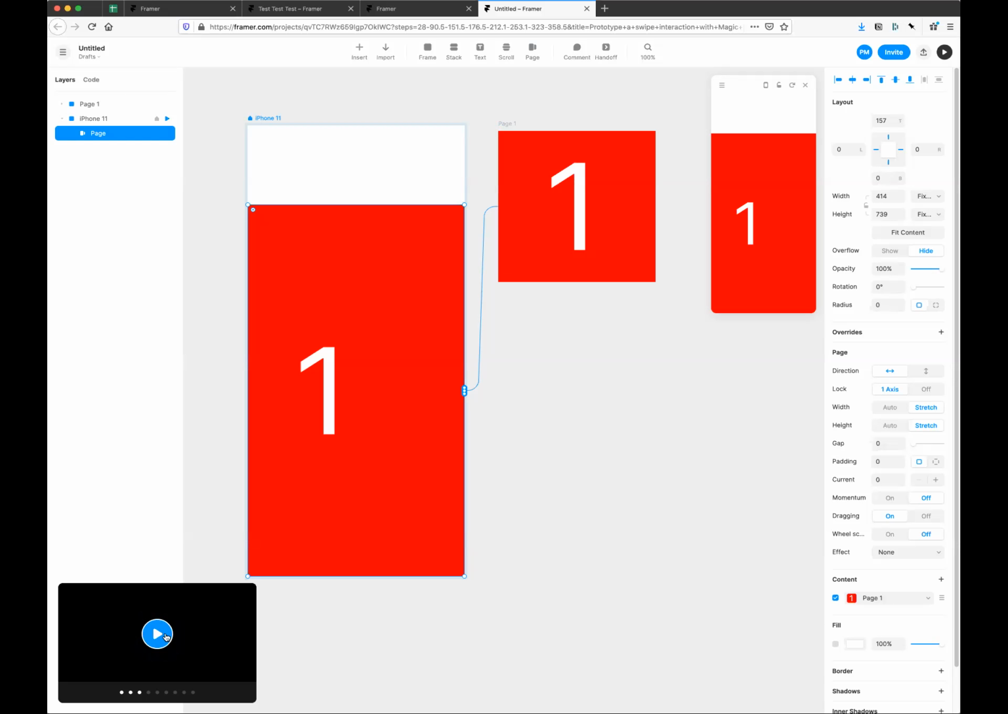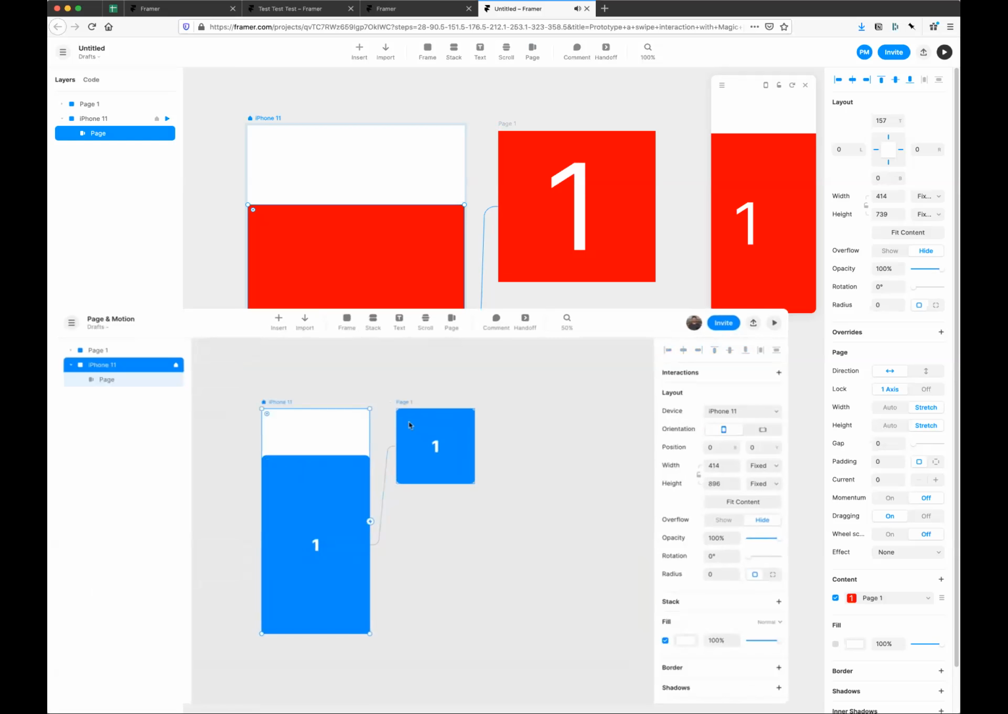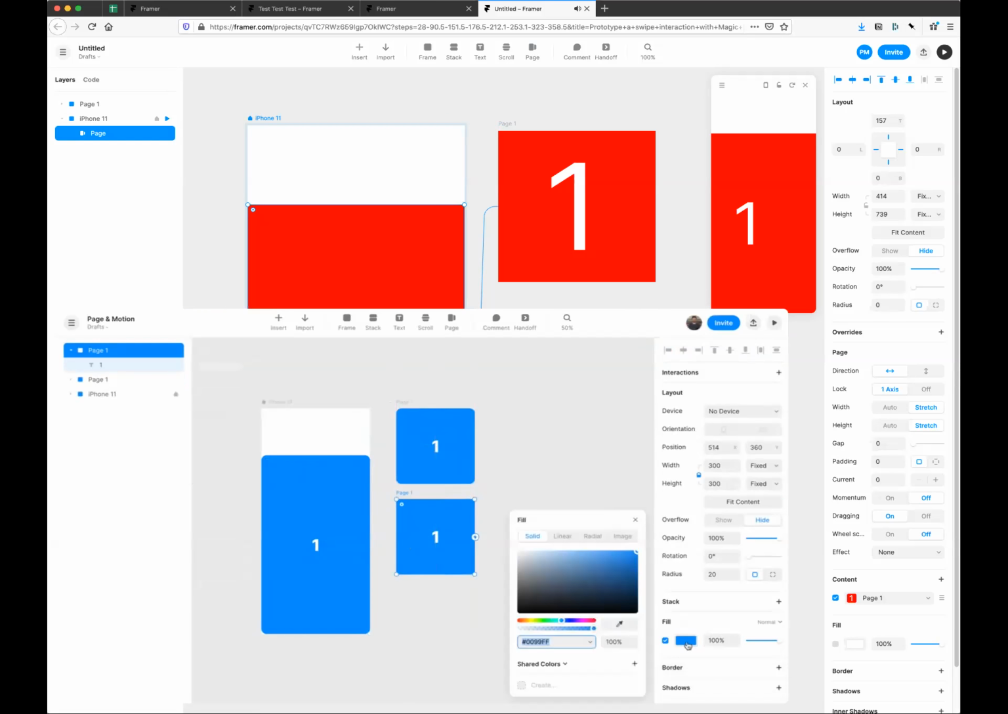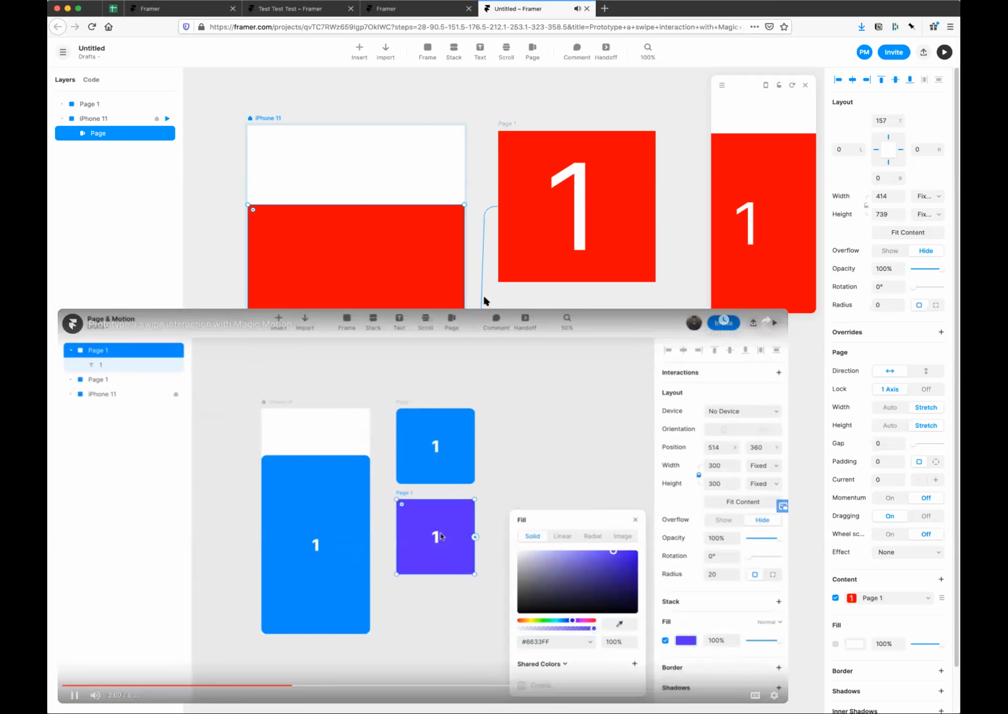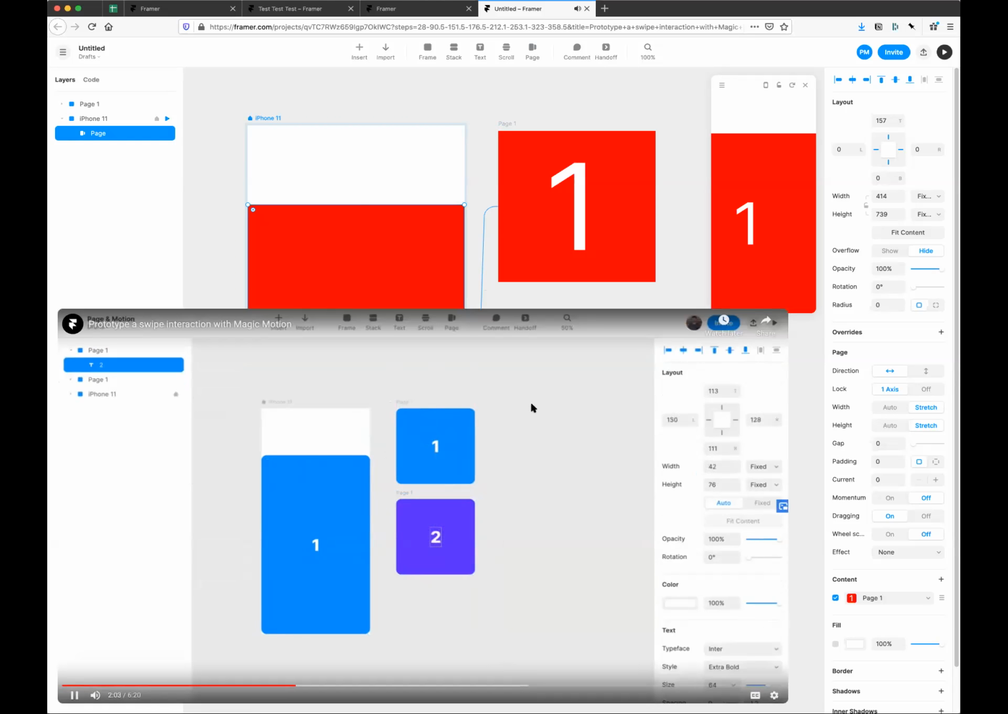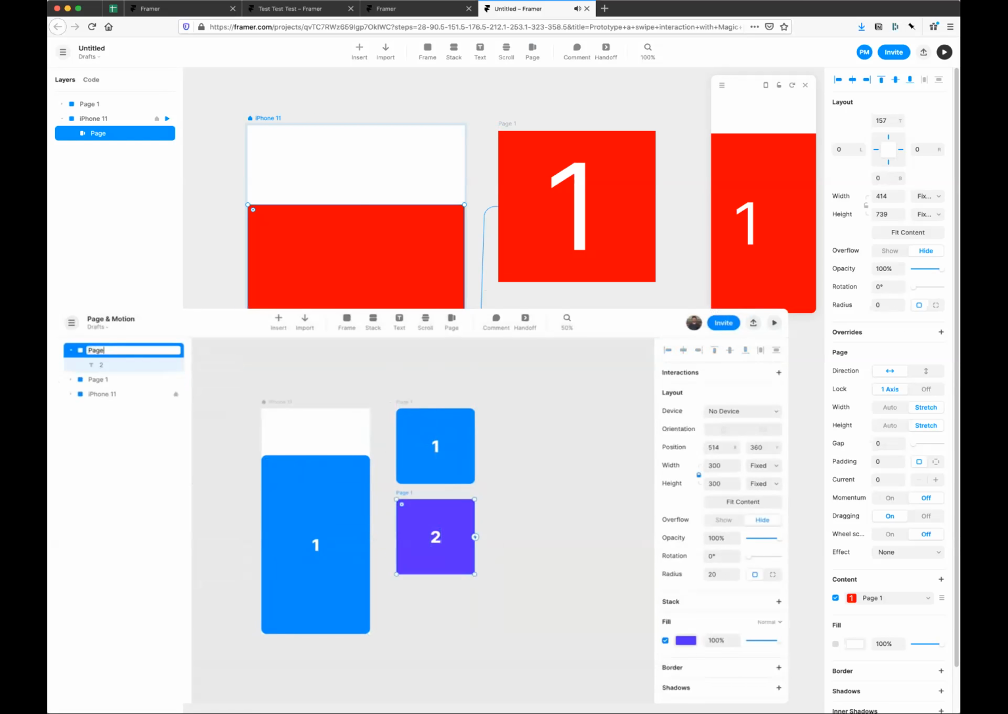Okay. Great. Duplicate the page 1 frame by pressing the Option or Alt key while you click and drag the page 1 frame. Let's give it a different fill color. I'll go with hex value 63F. Then edit the text layer to say 2, and change the name of the frame to page 2. Awesome. Let's do that one more time.